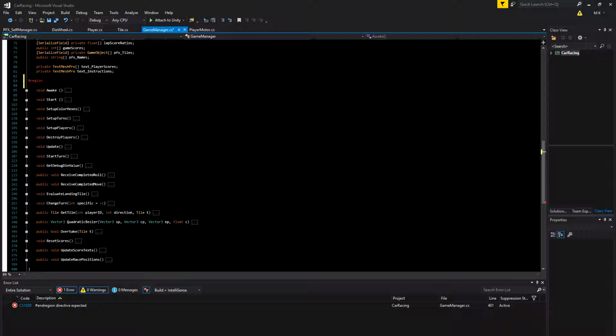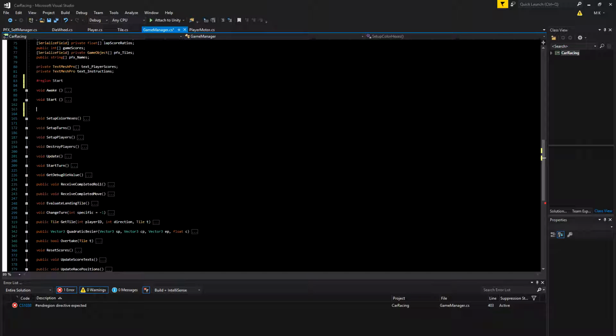Now hit space and give it a name. Let's call this one start. What's a hashtag region? You'll see. Start. No, it's not a function. Relax. Just like this. And here at the end, make another hashtag and type end region, all lowercase.